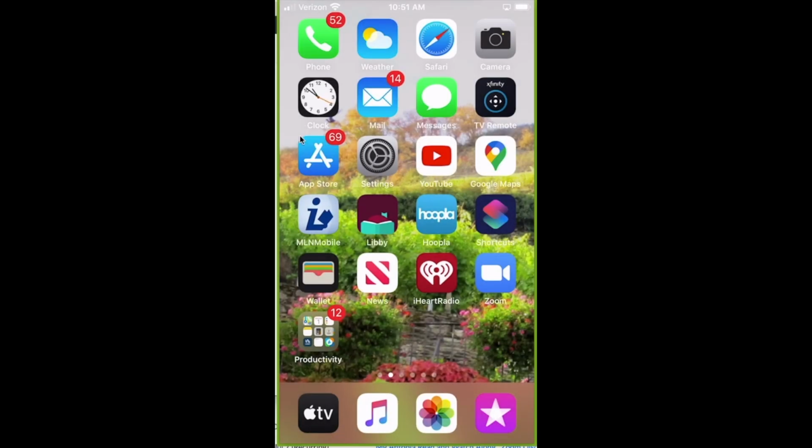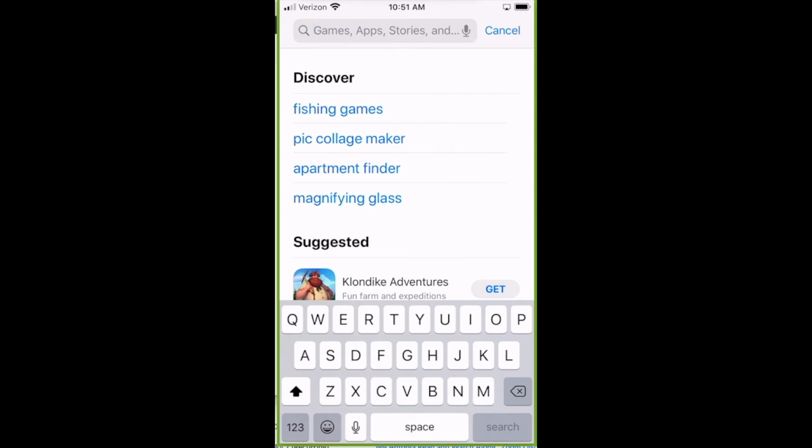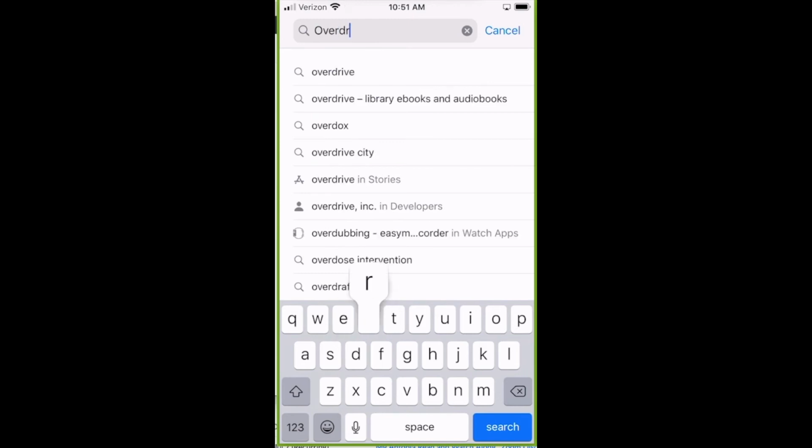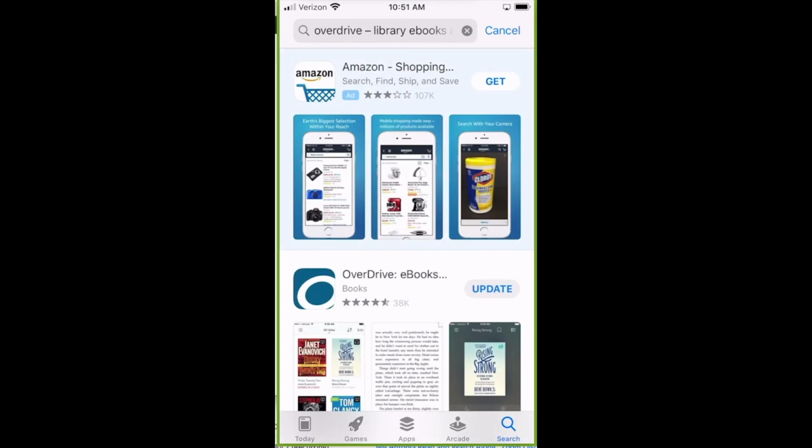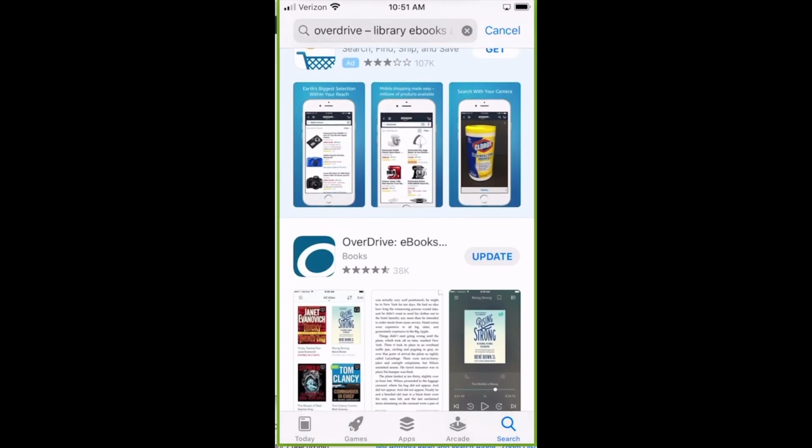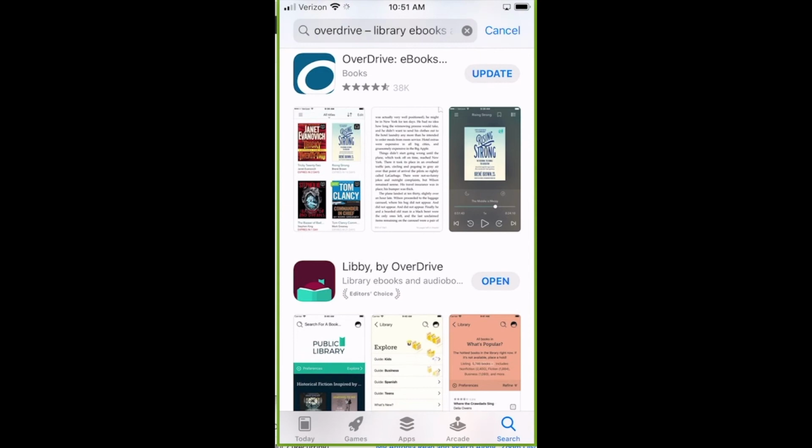Let's look at the app experience. I'm going to start by going to the App Store and entering Overdrive in the search bar. I'm going to ignore the Amazon ad and look at Overdrive eBooks. Right now it says Update because I already have the app. If I didn't have the app, it would say Get. So you would click Get and open Overdrive.